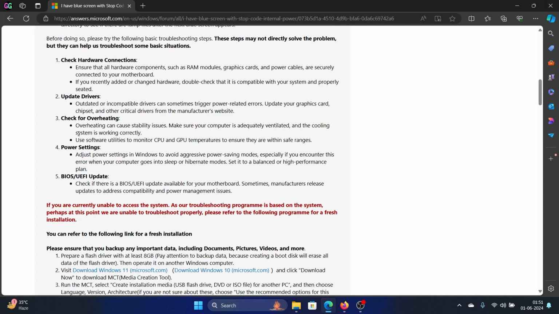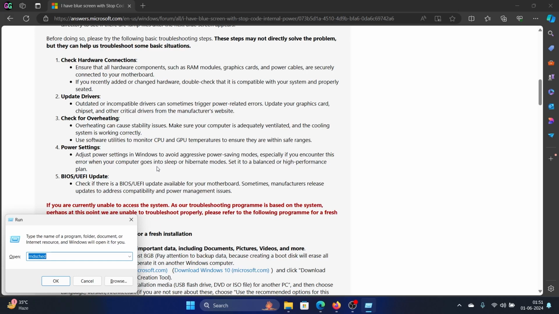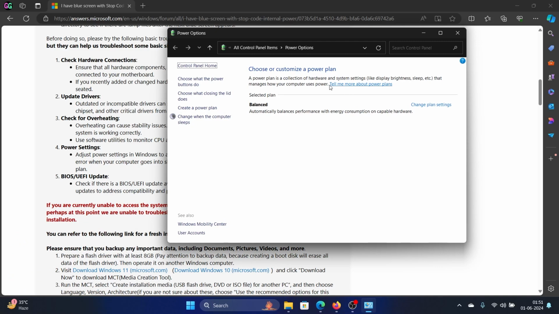The next solution will be to adjust the power settings. Now how do we do this? Press the Windows key and the R button together to open the run window. Type the command powercfg.cpl and hit enter. Make sure that the balanced power plan is selected.